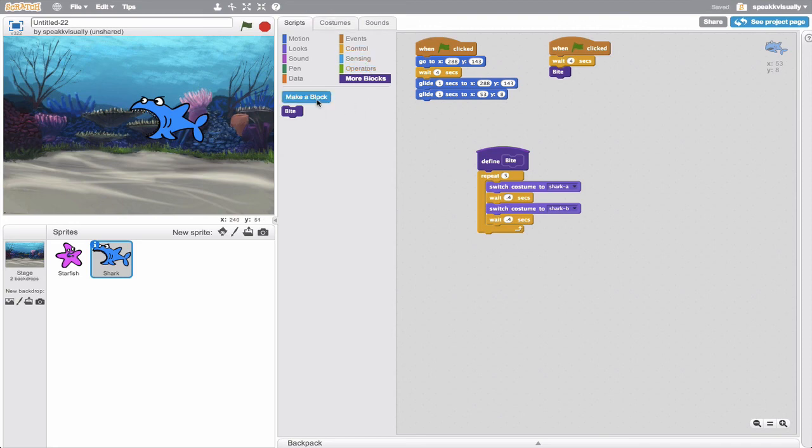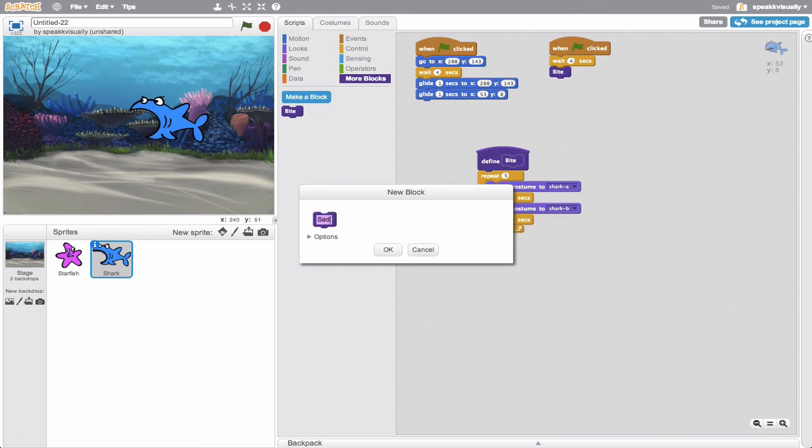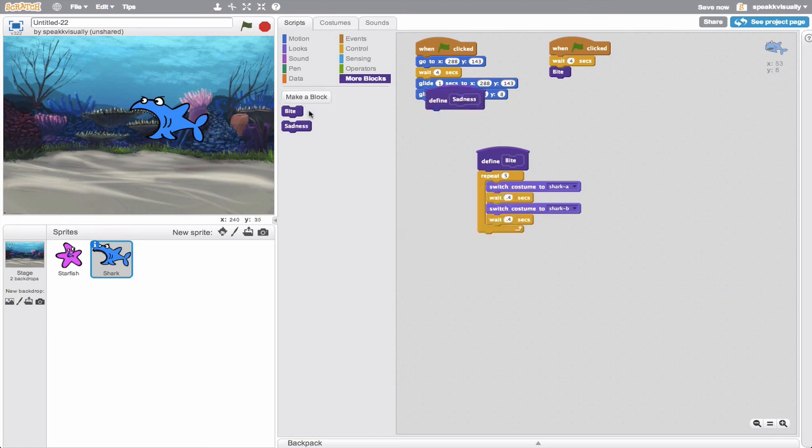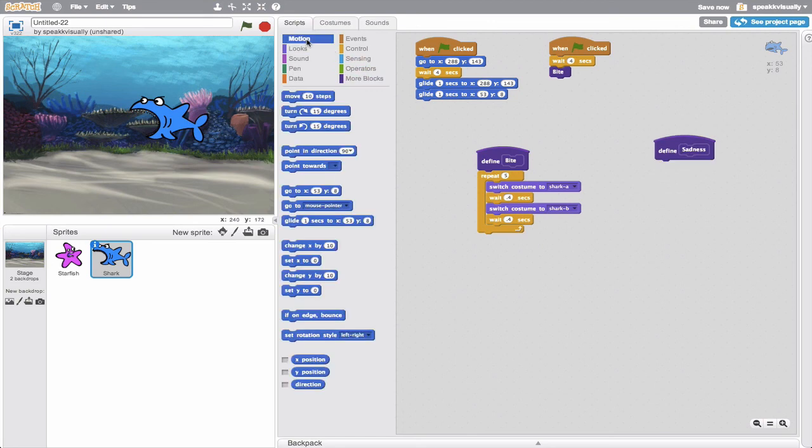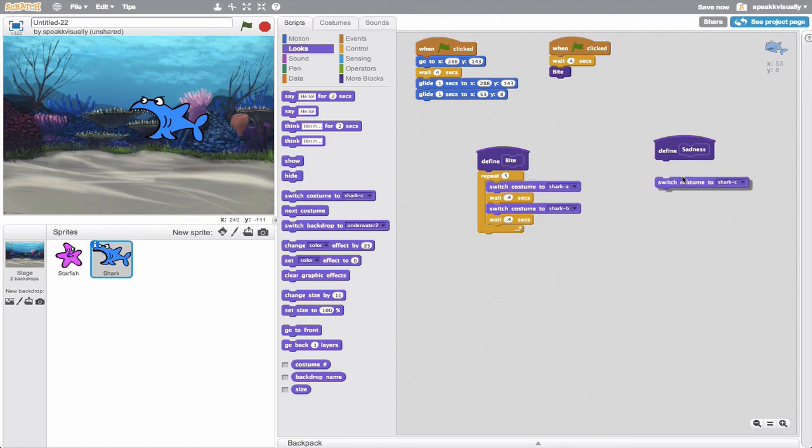So we'll go ahead and do a sad. So sad, sadness. Okay, and sadness is just going to be defined as the shark now changing to the dejected shark costume, which is shark costume C. And then maybe he says something like, I just wanted to join in, I just wanted to sing too. Or I just wanted to sing along too. Oh, so sad. I just wanted to sing along too.